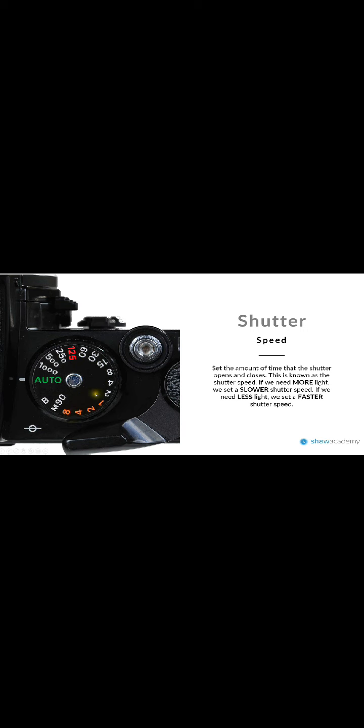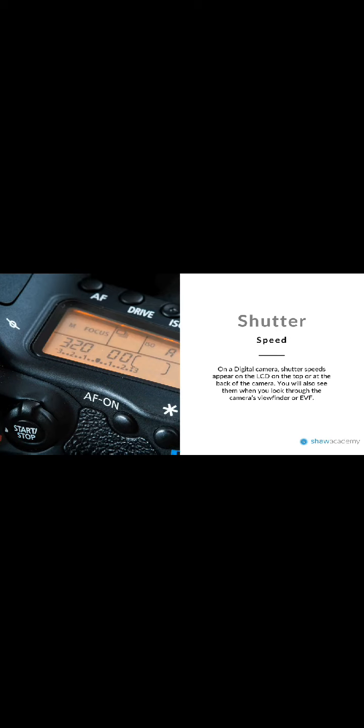So this is how it would have appeared, or does appear, on our older SLR cameras. On modern DSLRs, we tend to find it on our camera's LCD screens. You can see it here, it's just 320, that's 320th of a second. What you'll also find on modern DSLRs is that they actually have far more shutter speeds available to them compared to our film SLRs.